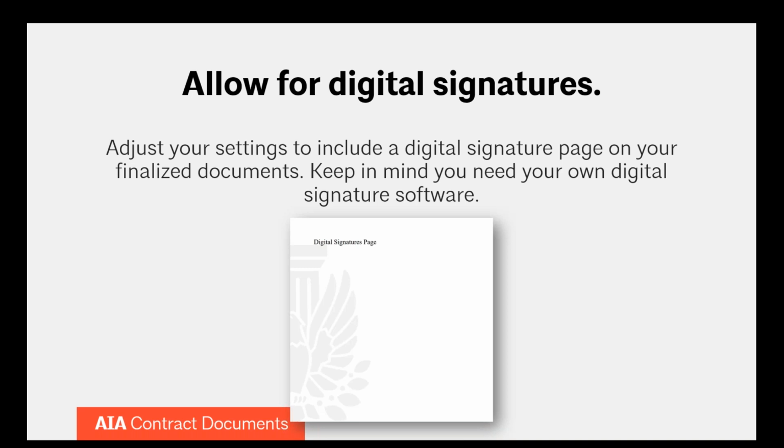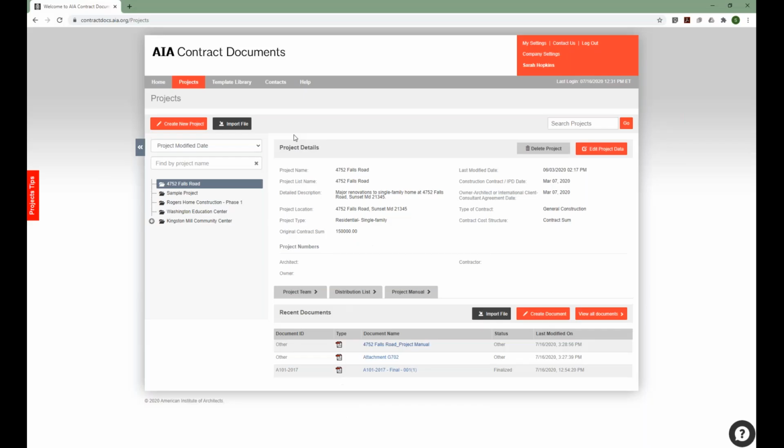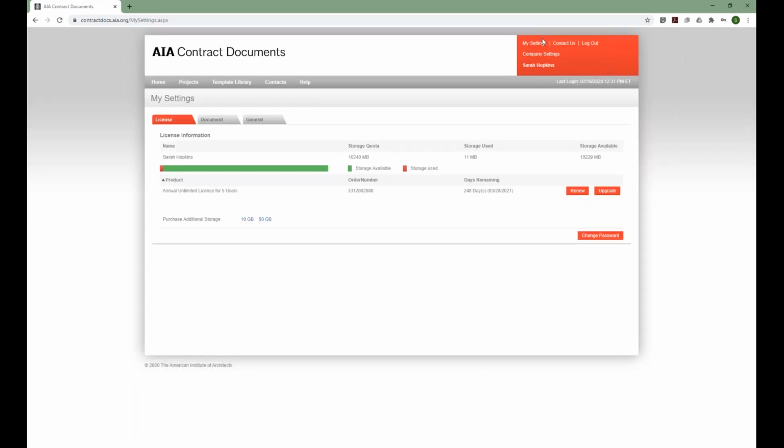So again, this is going to work in conjunction with a digital signing software. Adobe has one, maybe DocuSign. There are many different digital signing softwares, and I'm going to show you exactly how you can incorporate those. So again, we are right back to the online service here. And actually, where you're going to get started if you want to finalize a document with a digital signature placeholder is in your settings. So I'm going to go to my settings up at the top here.